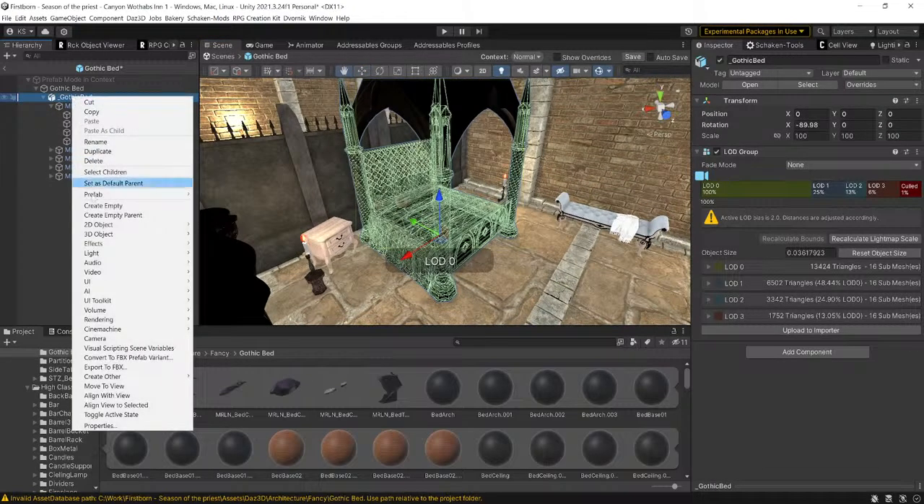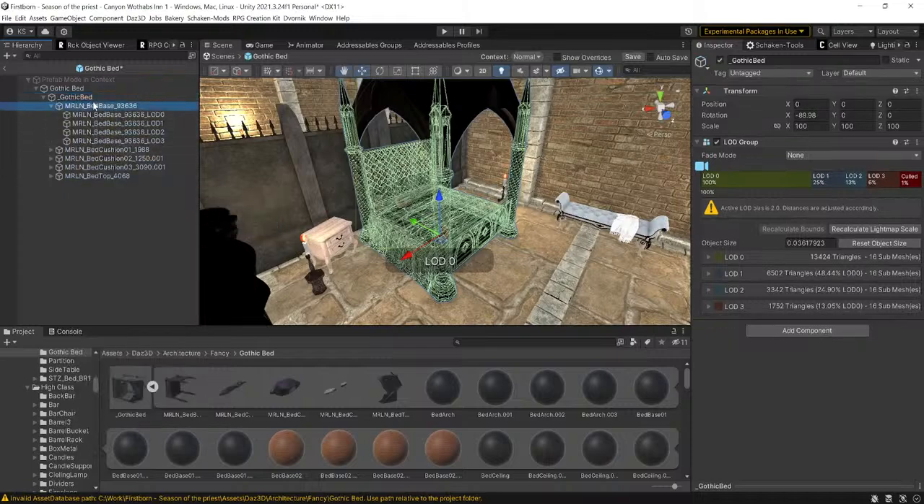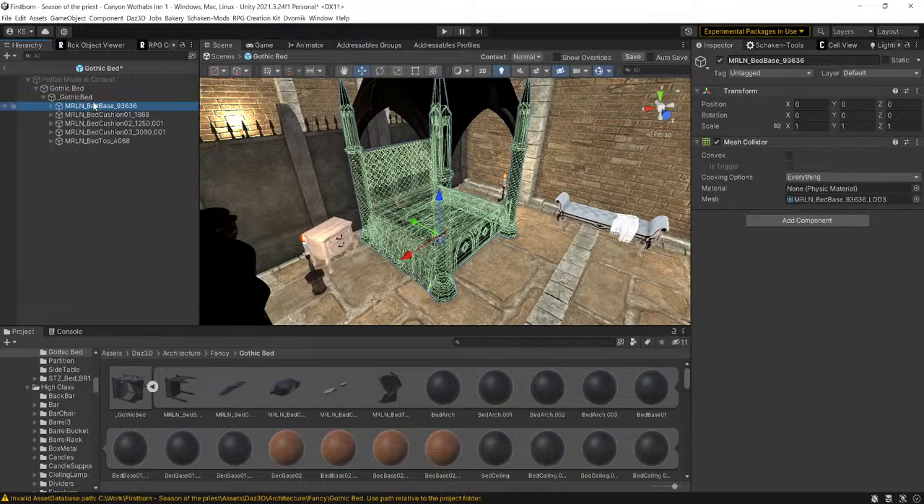And when you're done, you'll right click, go to prefab and unpack. There we go. Now your light mapping and everything is all perfectly done. That is a wonderful mesh. High quality, but it is done. It is great.